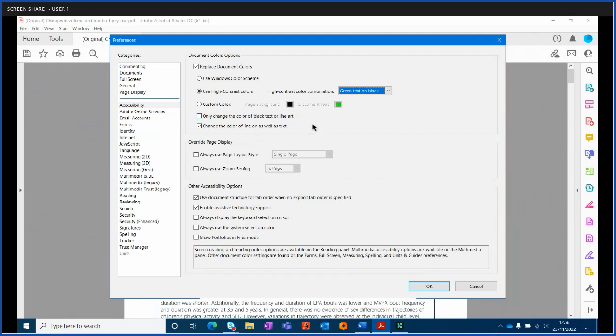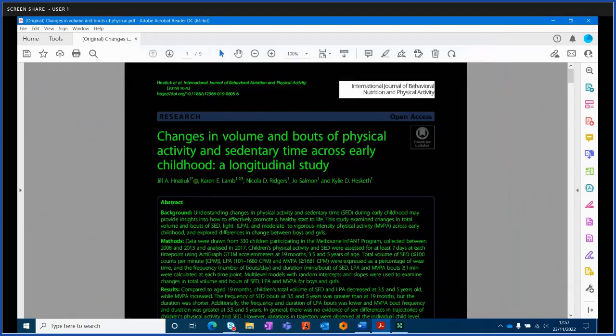Before I come out of the preferences option, there are some other accessibility options that I wanted to mention. One of those is the option to enable assistive technology support. I've got this option selected, and what this means is that Adobe Acrobat Reader will let you know when it can help or make additional accessibility suggestions. But for now, I'm going to click on the OK button, and my PDF should be displaying in the colours that I've just selected, so the green text on a black background.